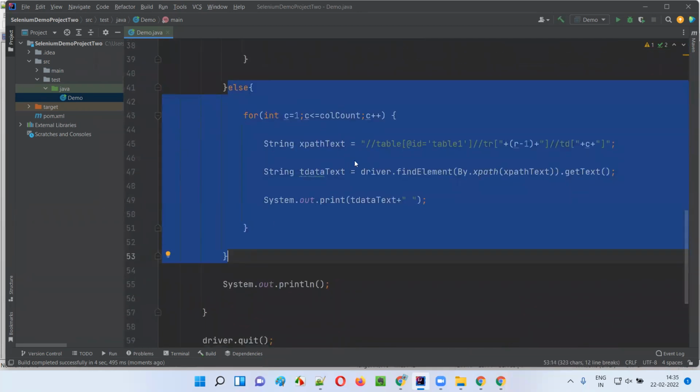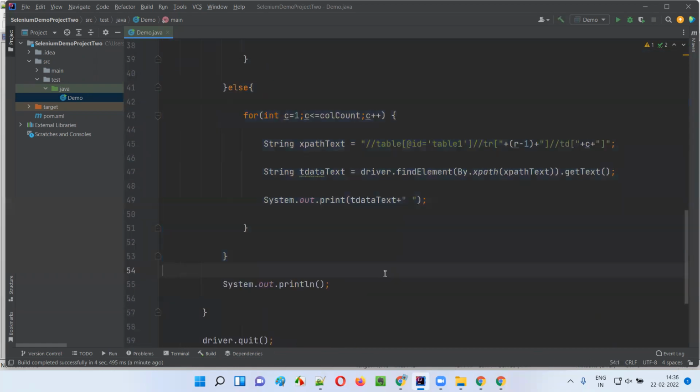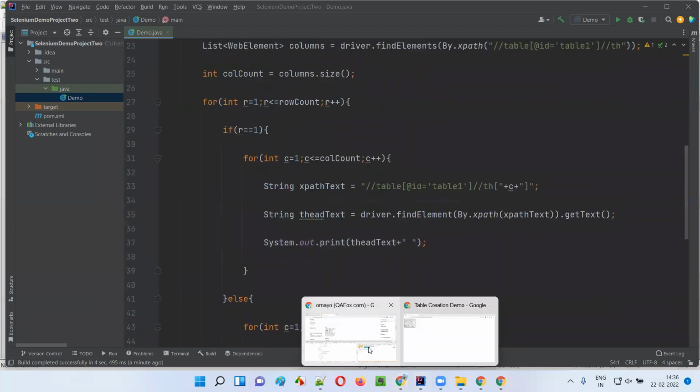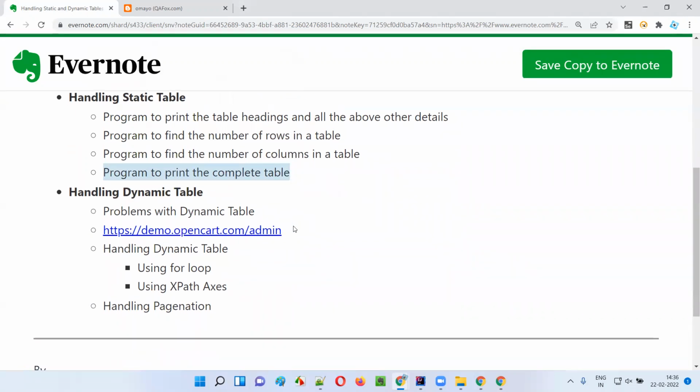There are 4 rows in the table data, the table body part. Those 4 rows will be printed. So this is the logic, guys, for printing the entire table. I have shown you how to print the complete table.